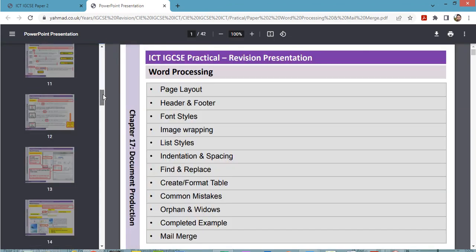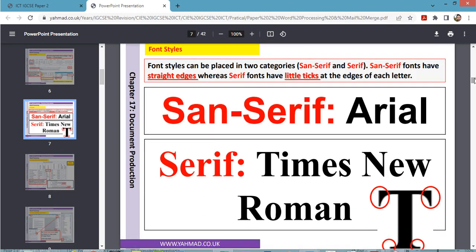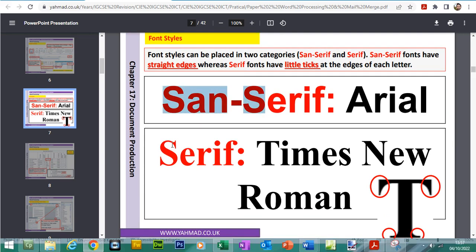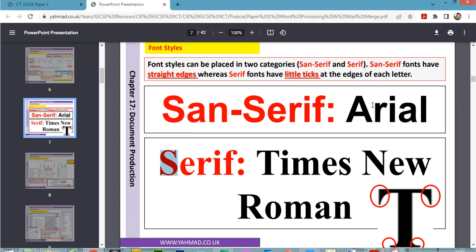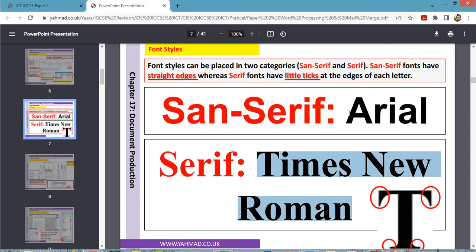I'm not sure why it's taking so long to load up. Oh, here we go, it's loaded. Okay, and there's a slight difference between sans serif fonts and serif fonts. There's a slight little tick at the end of each letter with the serif fonts. So typically when they ask me to choose a serif font, I go for Times New Roman. If it's sans serif, I go for Arial. So these are the 2 fonts that you need to remember. It's just basically any font can be placed in either category.